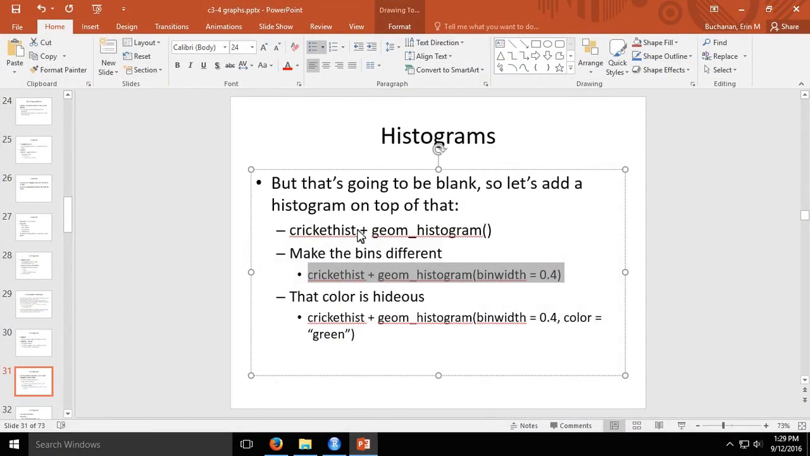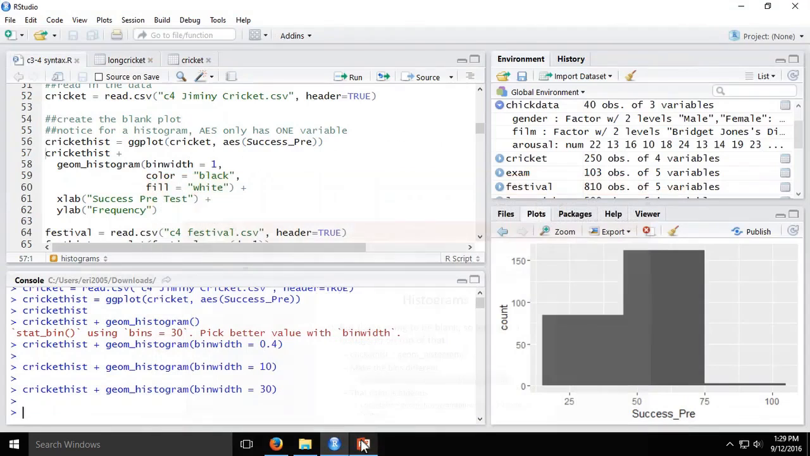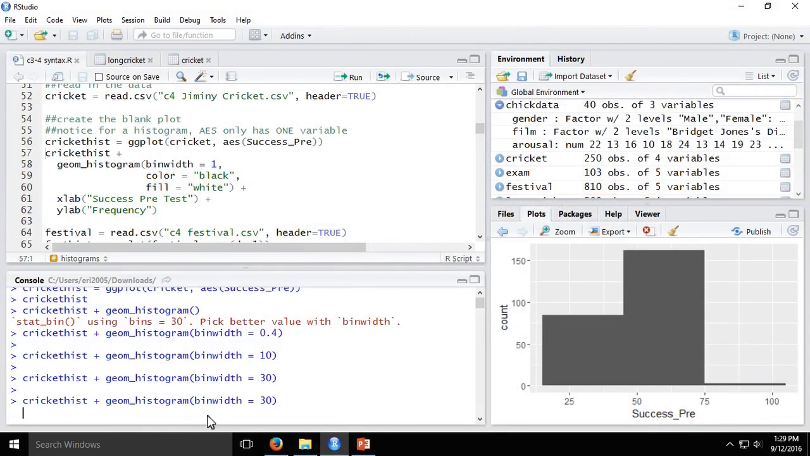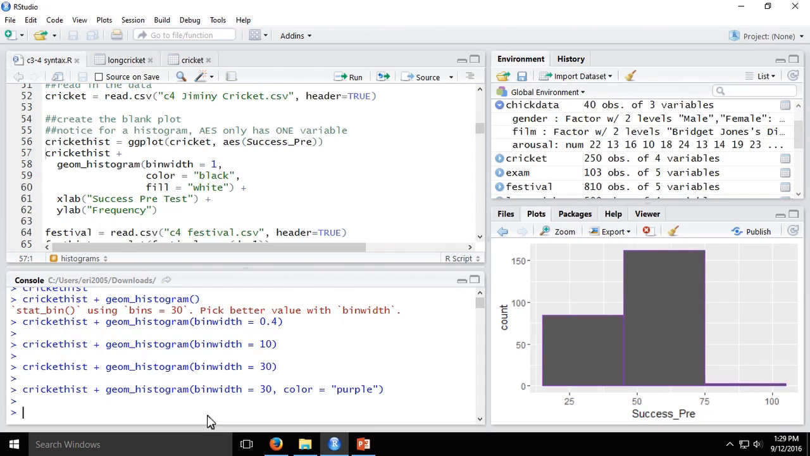In geom histogram here, I can also change the color. You can spell things British style or American style, and sometimes it mixes and matches in the notes, because the book is written by a British author. So anytime you see color spelled with a U, that works fine. It also accepts both spellings of the word gray. So let's see here. I could make it color equals purple. Now what that did was change the outline of the bar. So color changes outlines, fill changes the inside.